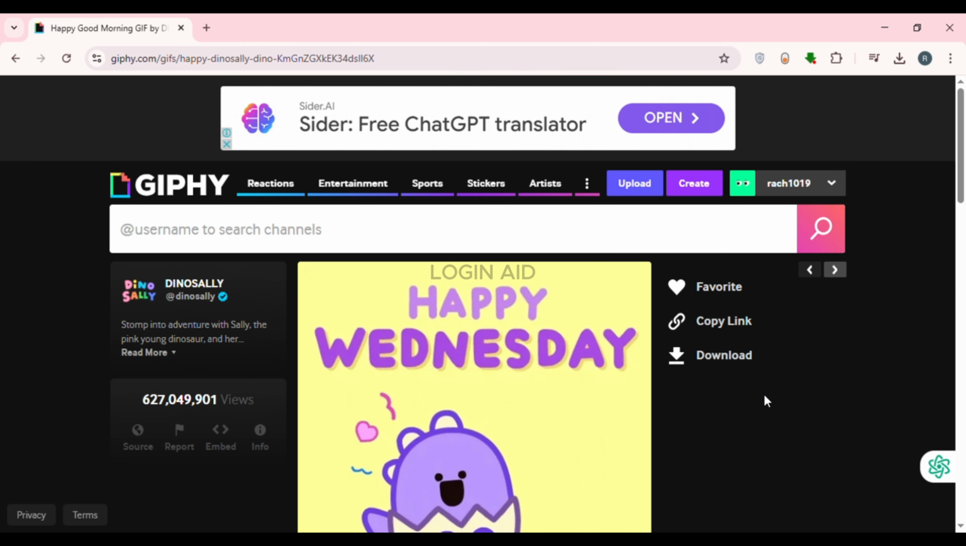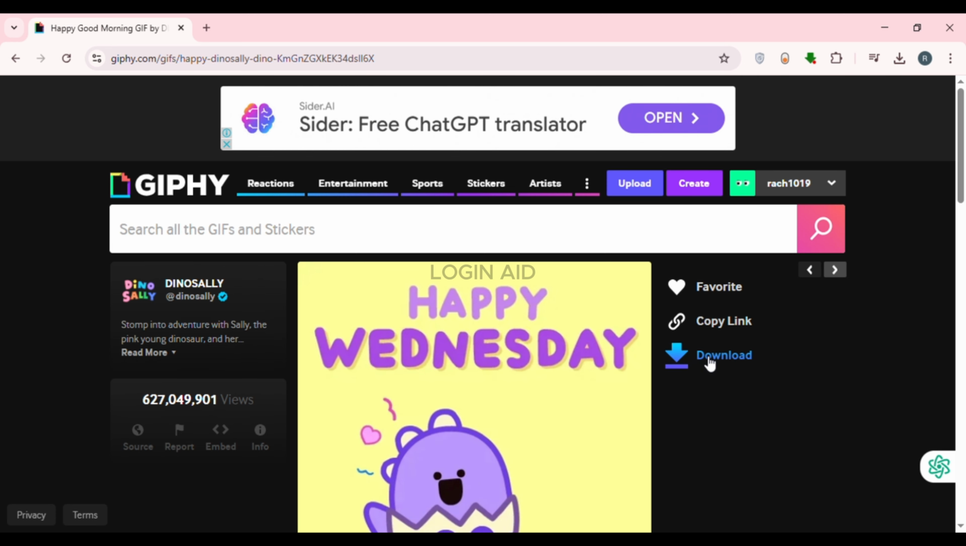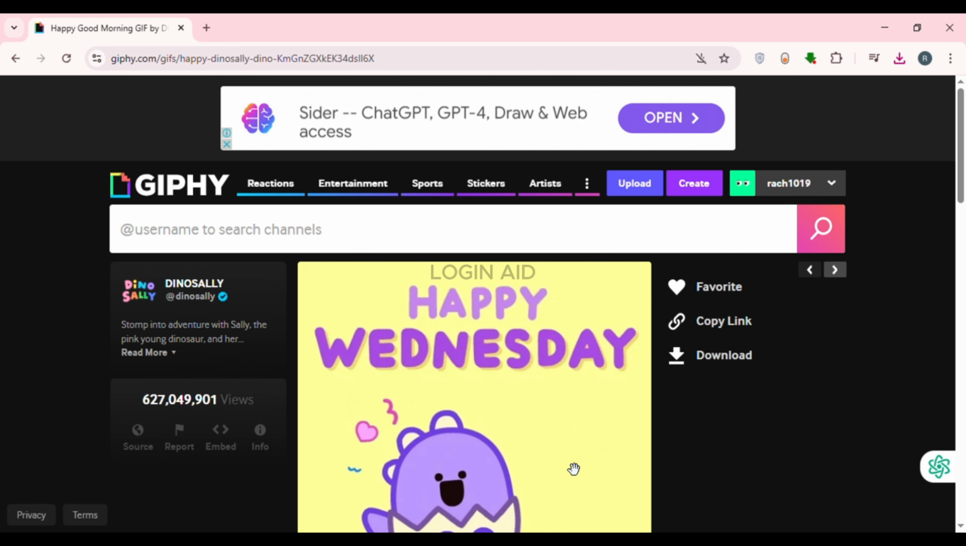You'll be able to find the options like favorite, copy link and download over here. So in order to download it, what you have to do is click on the download option that you can see on the screen. Now the GIF will be saved to the downloads. So that is how you download GIF from Giphy.